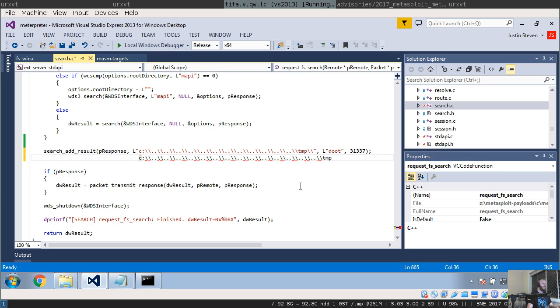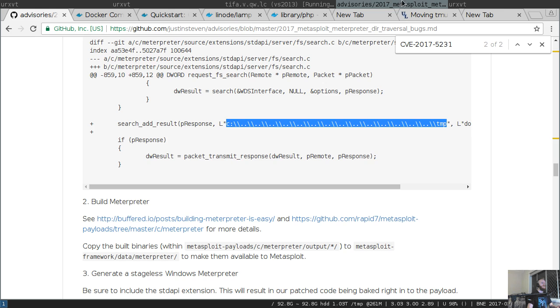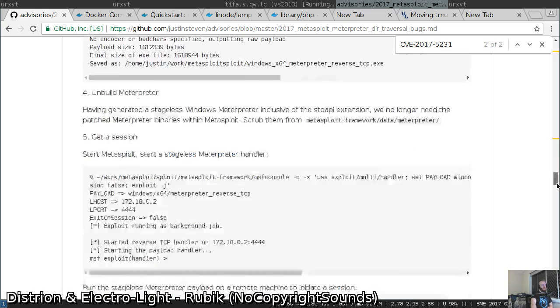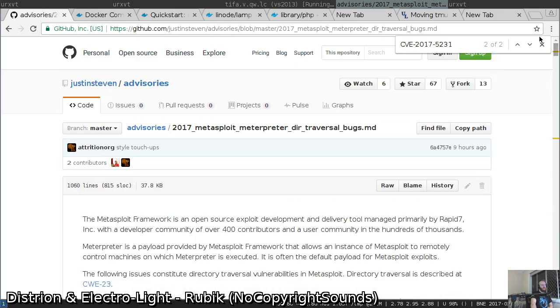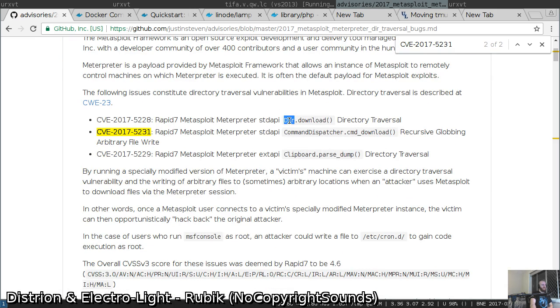I was pretty close. I was only 2 off. Not too bad. So there you go. If you want to read more about what went on tonight, then the full advisory has it, as well as the juicy details of 2 more bugs. One of which was just in the dir.download function.